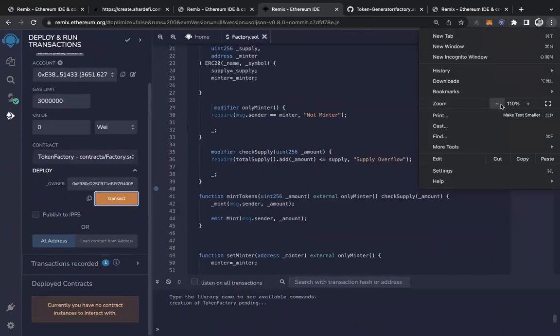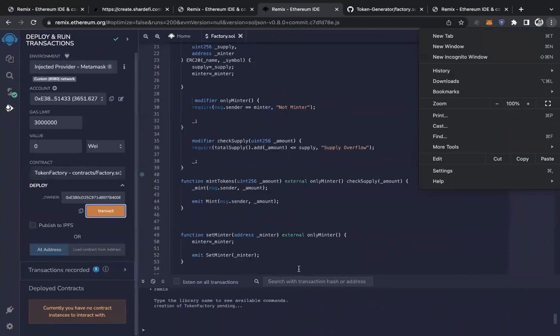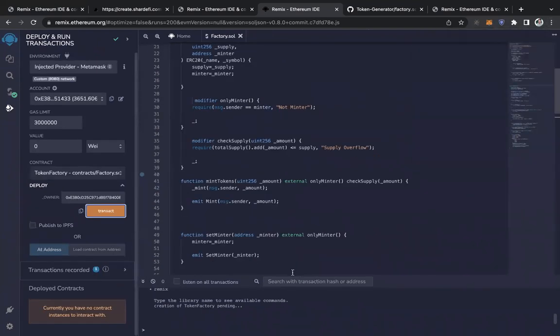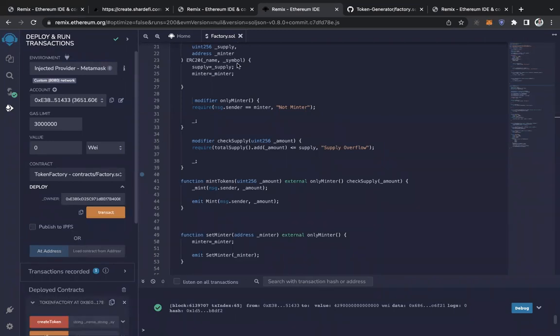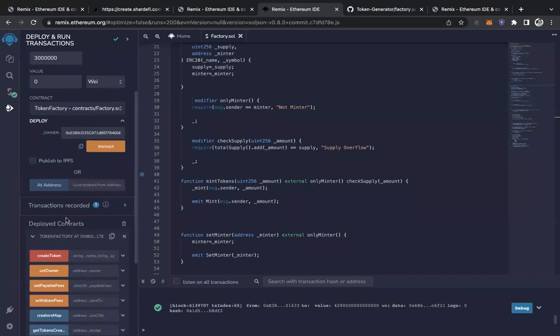As soon as you click confirm, the transaction will be sent to the blockchain. So the transaction is successfully mined. You can see that our contract is deployed on Shardeum network. Okay, so it's deployed. Here is your contract address.